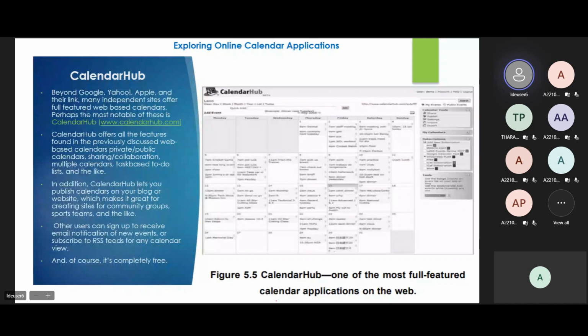In addition to that, Calendar Hub lets you publish the calendars on your blog. Here it allows you to create a blog or a website, so using that you can create sites for community groups, sports teams, etc. And this is how it is different from the other calendars. It provides you the blog, and other users can sign up to receive email notifications for new events, or they can subscribe to RSS feeds for any calendar view. Okay, so this Calendar Hub is also a completely free service.